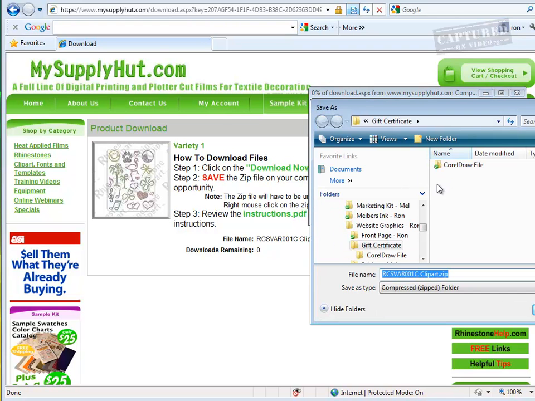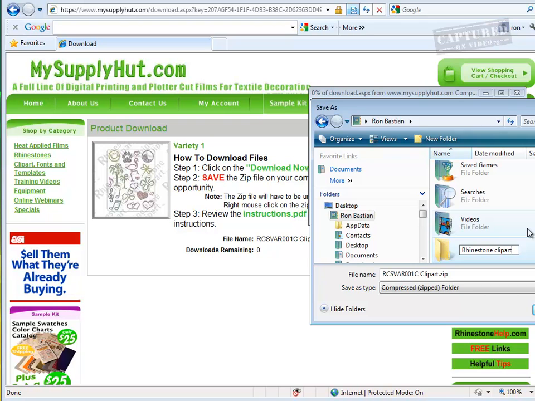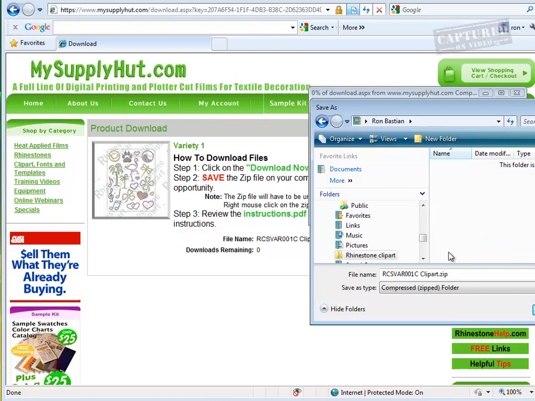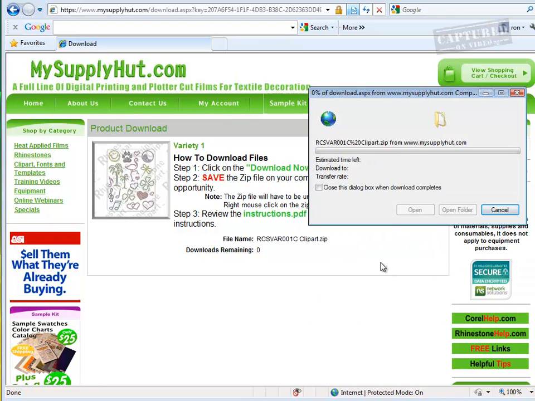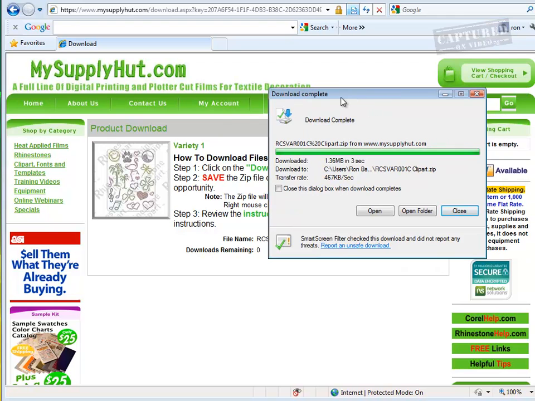And wherever you normally download your files is where you want to send them to. So I'm going to download it here. I'm going to create a new directory, and I'm going to call it Rhinestone Clipart. And then I'm going to place this zip file inside of the directory. Now I have the zip file downloaded, and I can work with it from there. So I can now close this window.